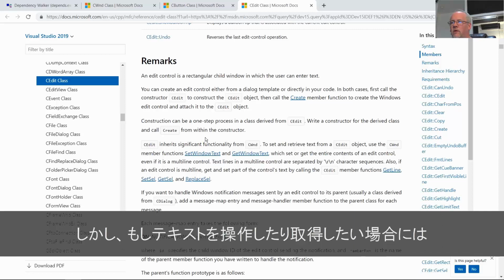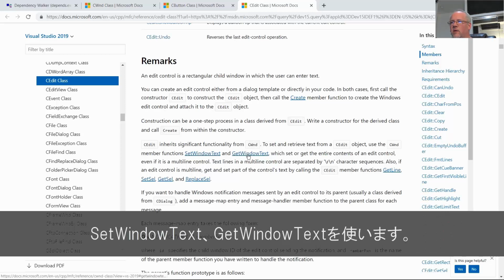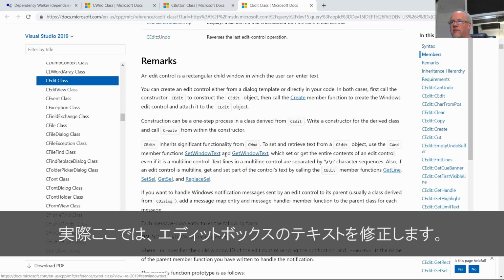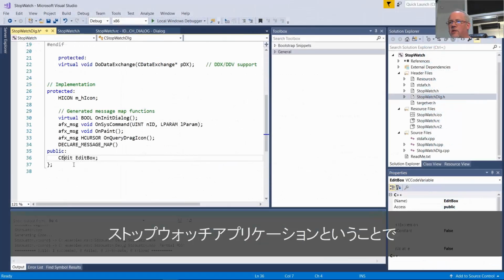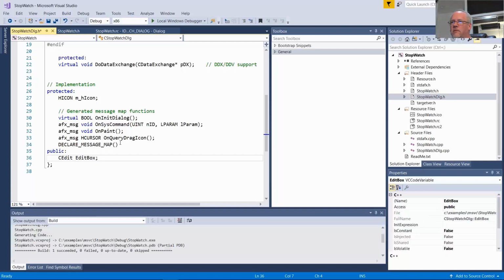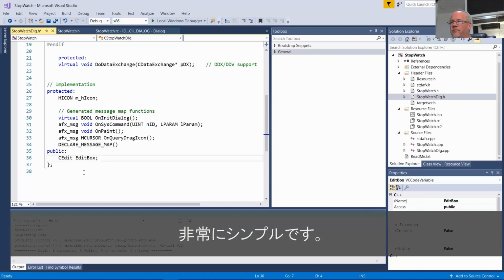But if you want to manipulate the text or get the text, you really want to use these inherited functions from the CWnd class. So we've got SetWindowText and GetWindowText. That's how we're going to actually modify the text of that edit box. Since this is a stopwatch application, we're going to want to put the elapsed time in that text. So we'll do it in seconds, just to be simple.